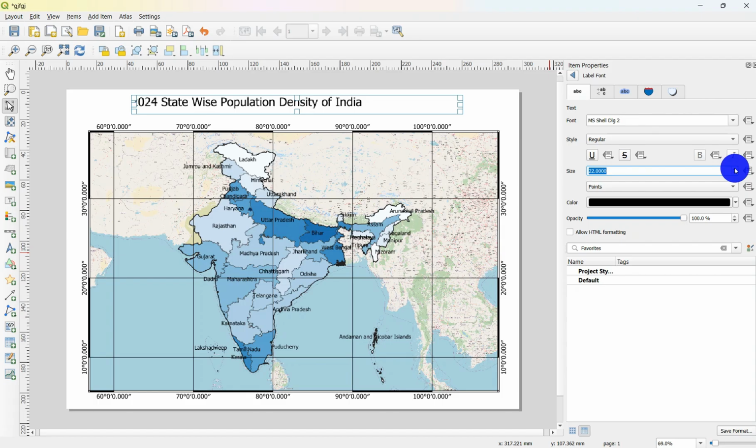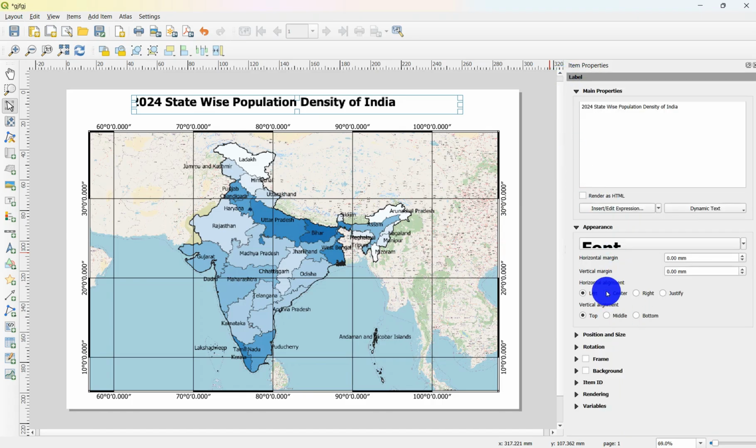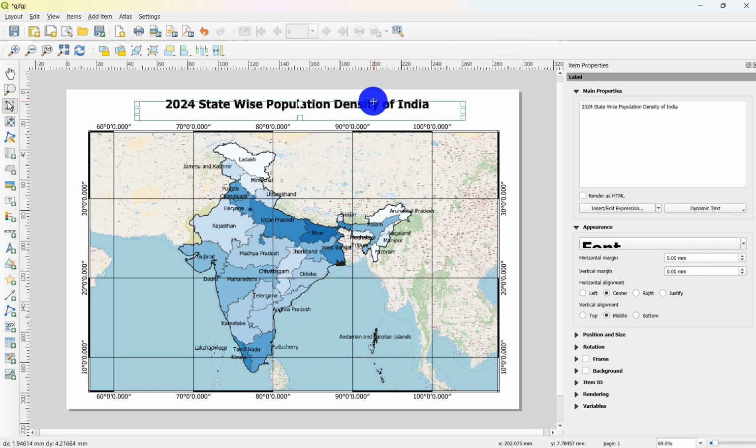I think this one is fine. Style, bold. Okay, go back. And then for the horizontal and vertical alignment, select center and middle respectively. So the text will be aligned in the center. And then you move the box here to the center of the paper. Yeah, the center. All right.